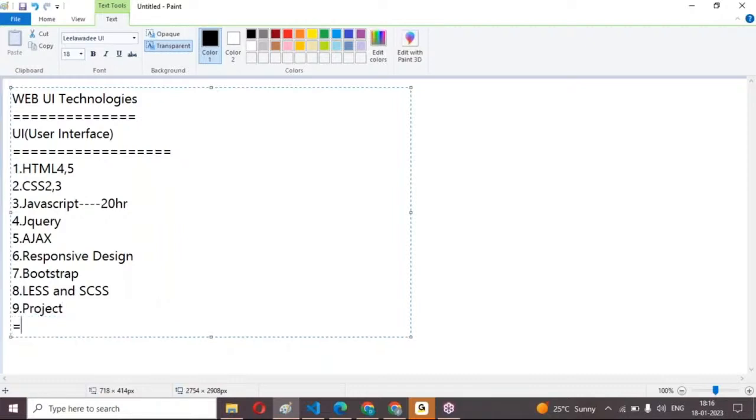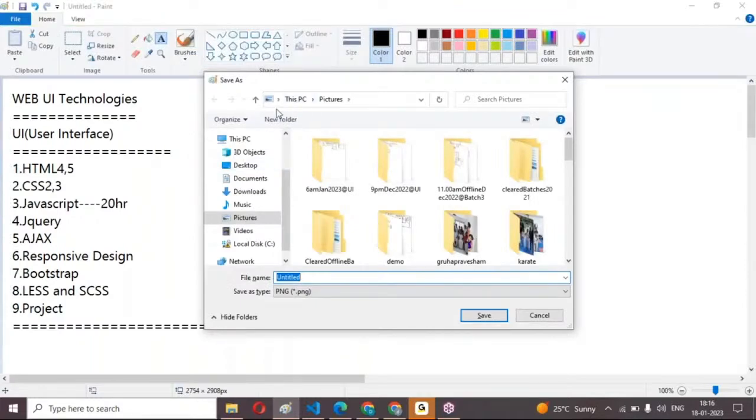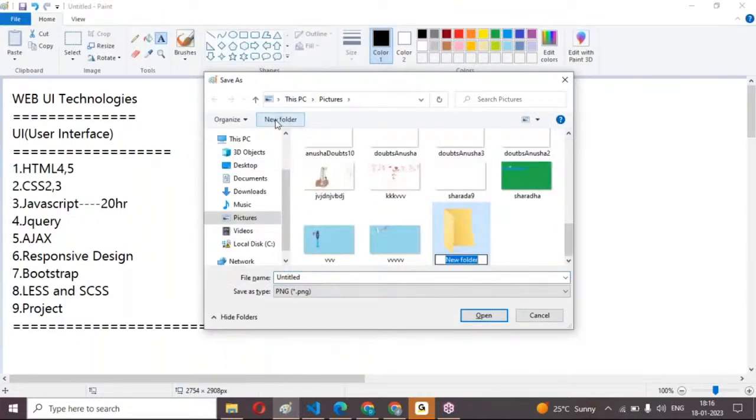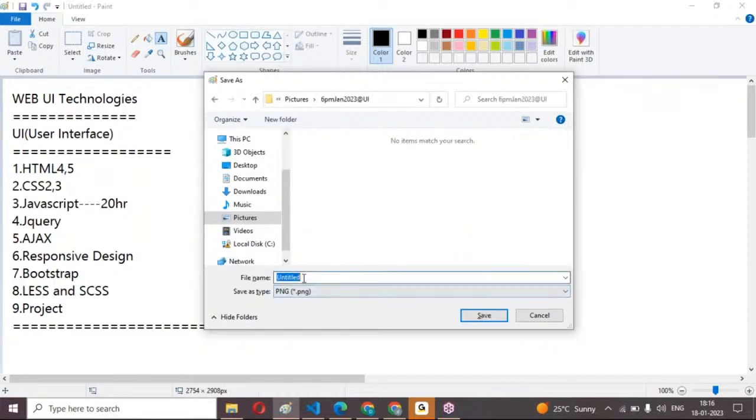Generally, I'll cover all these topics in our web UI programming. I'm going to cover all these topics in the next 40-45 hours of sessions. To cover this content, I'll take 40-45 hours of sessions.